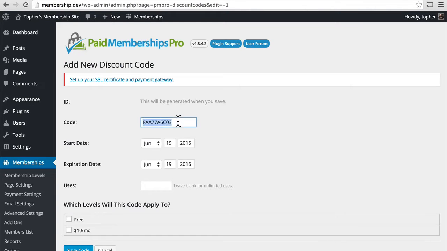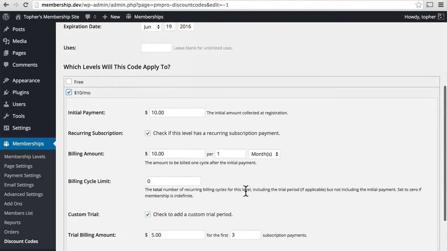Here's a code, and we could leave it that way, or we can give it a new name if we wish. For example, we could call it Returning, so that we can give a discount to people who come back. We'll say it starts on June 19th, 2015 and ends on June 19th, 2016. And then there's a mechanism for limiting the number of uses. We'll leave that blank for unlimited. And then we'll apply it to the $10 a month plan.